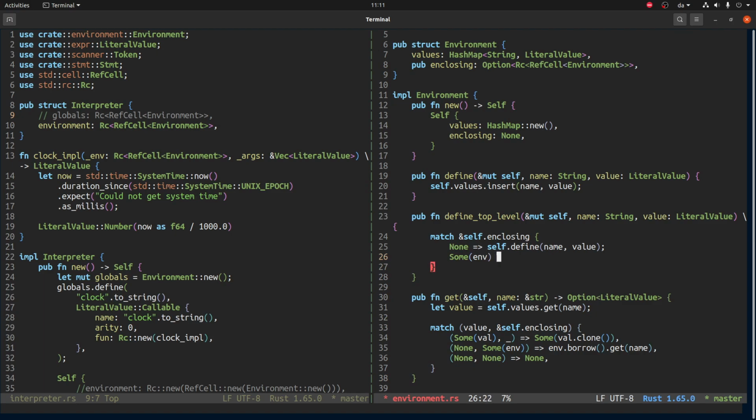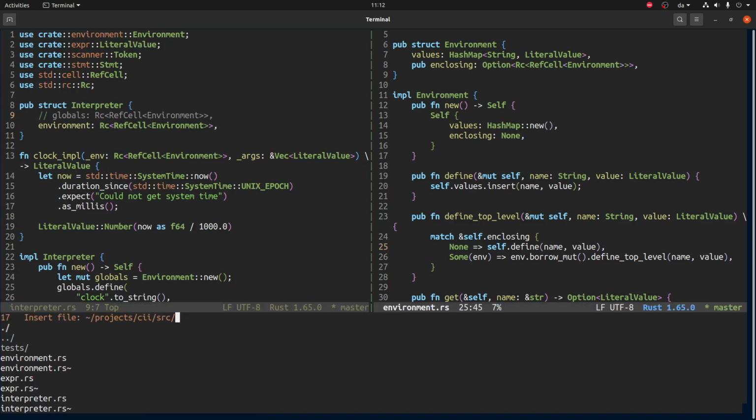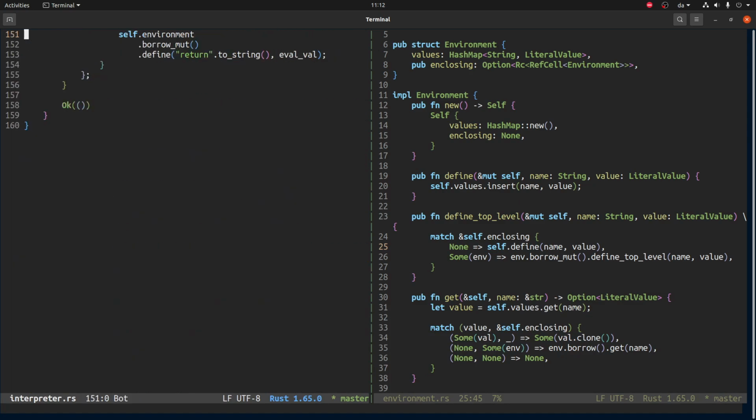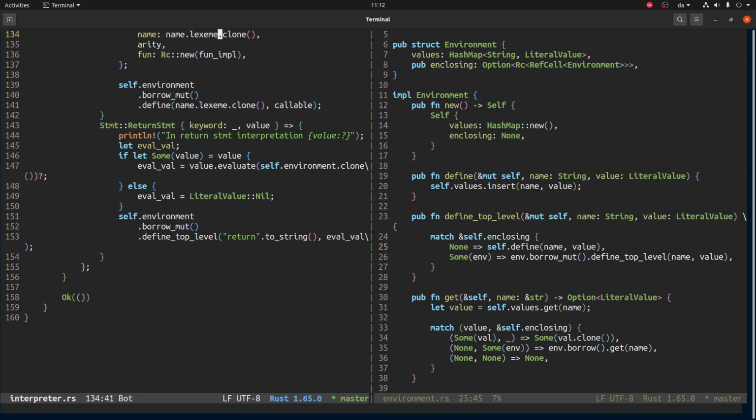Otherwise, I should say environment, borrow mutable, define top level, name, value. And these need to be commas. And then when we go in here and we define the return value to be something, we just define it on the top level instead.